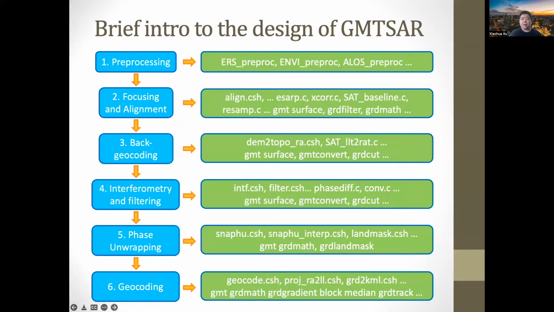Okay, here's a diagram of the design of GMTSAR. The entire processing chain is divided into 6 steps, and we are gonna go over them one by one. The first step is called pre-processing. The objective of this step is to convert the incoming data from different space agencies into a format that can be recognized by the GMTSAR software.